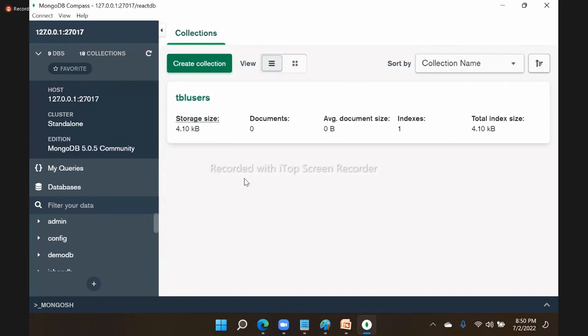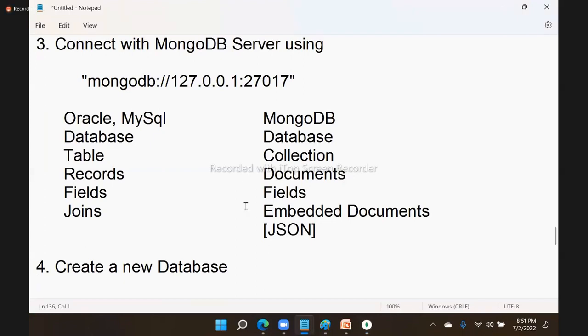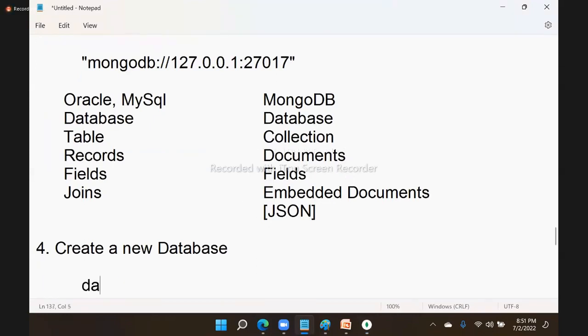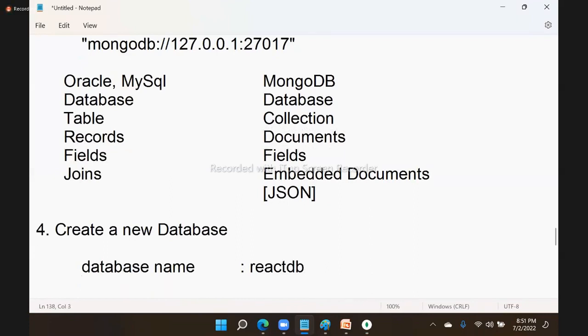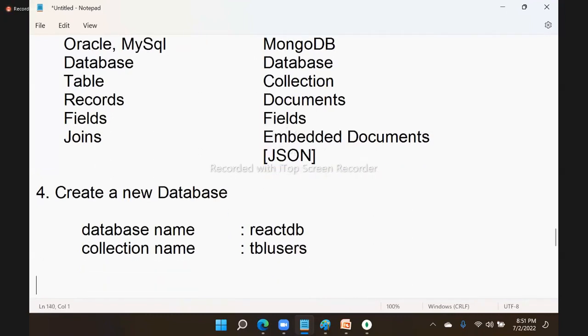In the table, what do you want? Fields. You have to design them. So I created the database with the name ReactDB, and here the collection name I gave as TBL users. We will create a registration and login form through React with the database. So for that we will use this.